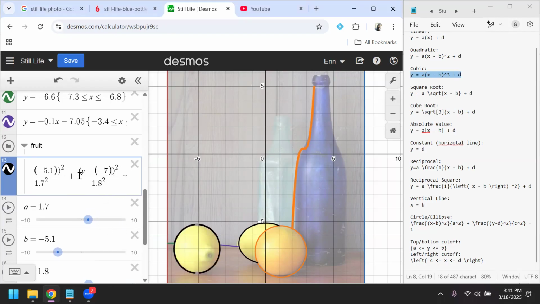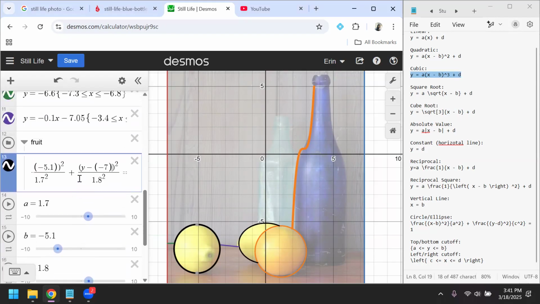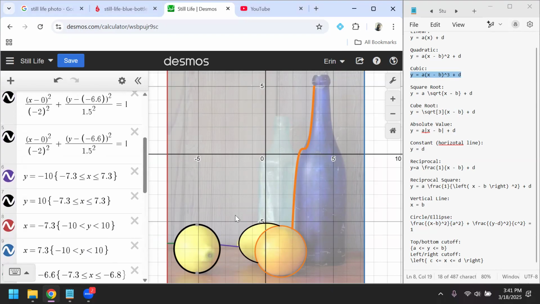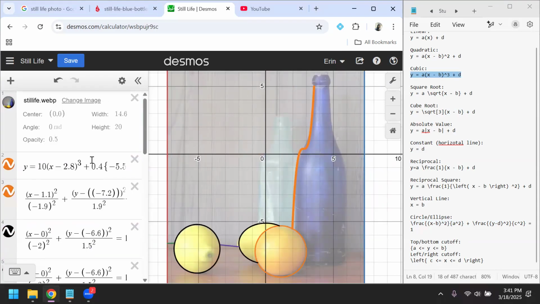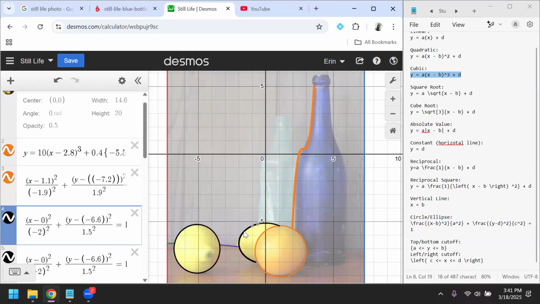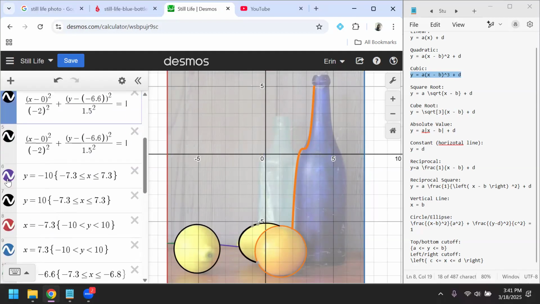There we go. Okay, and where was I? Did I need to cut off? Oh no, I didn't need a cutoff actually, because I'm using the entire circle. Where was I? Oh yes, I'm putting all of my fruit equations into my fruit folder.